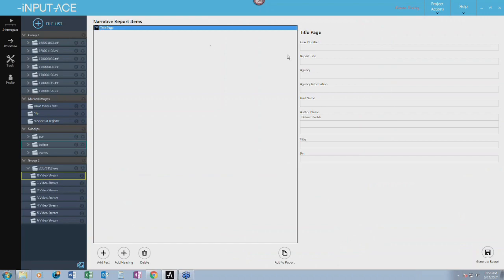So narrative report starts with a title page. I'm just going to type in a quick case number here, case number 1234. We'll call this report title for immediate release. And then you can fill in additional information like our agency and the author name. I'll just type in my name for now. And then now we can click on any items that we like, for example, the suspect at the register and the clip of the events, and I can add those to my report.